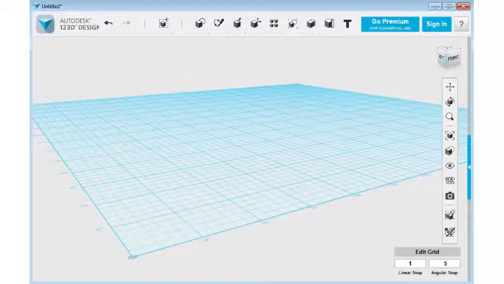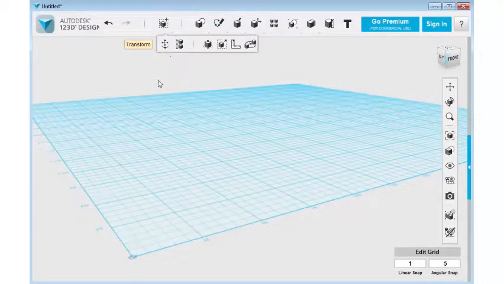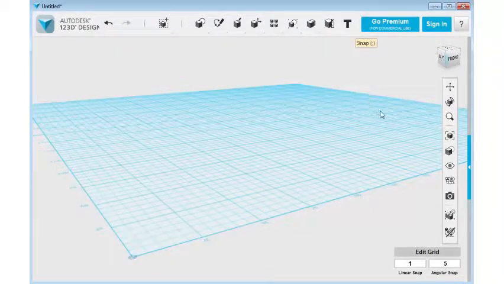We're going to be going over pretty much the basic interface and some of the ways to start your 3D models. We can see from here that we've got a toolbar up top, and then we have a toolbar off to the right, and a little navigation cube in the top right. Let's start off by going over the navigation cube.